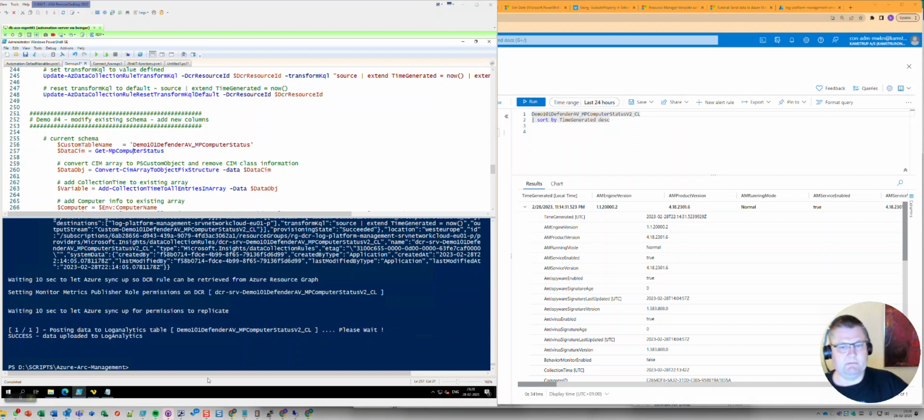So my next demo is a simulation showing how I can handle it when my source data is changing. Let's say that my source data will have two more columns. So I need to update my DCR and also the table so that it knows and understands the data coming in from the two new columns.